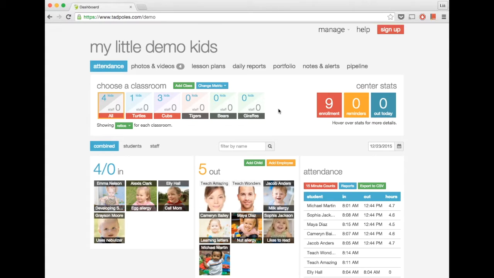We're starting with the attendance, and at the top of the attendance screen you can see a section that says Choose a Classroom. Each of these little boxes represent a different class here in my demo school, and inside each box you can see the number of kids and the number of staff who are currently checked into each room.